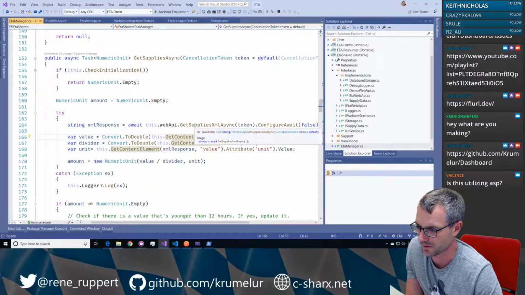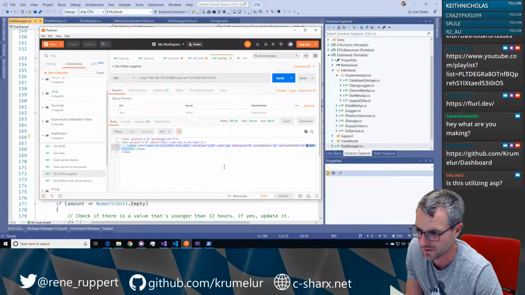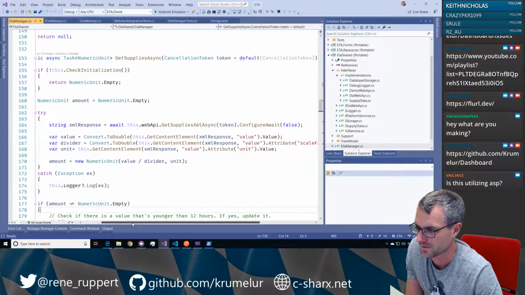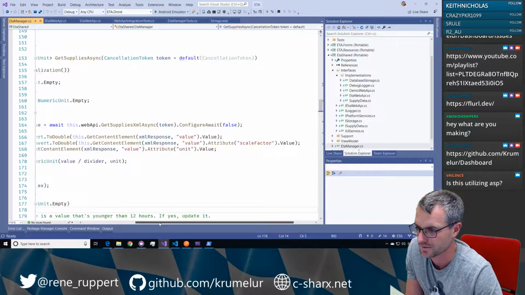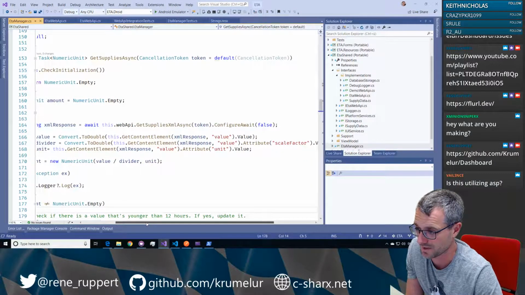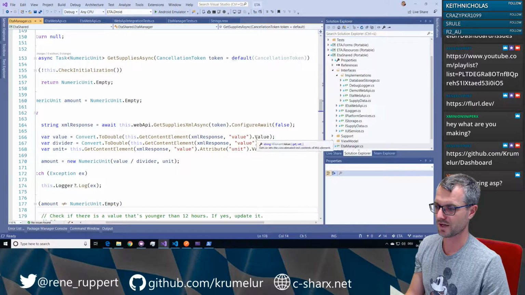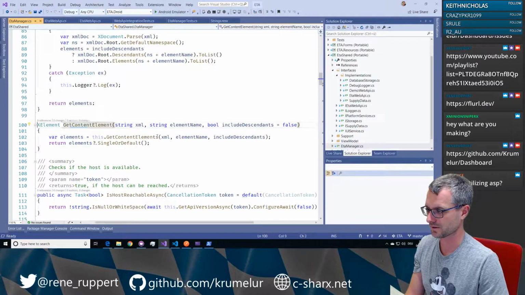Convert, GetContentElement. Now don't tell me there's another value in there that I just missed. Now GetContentElement value, yup. And divider and unit. You see, I have no idea what I'm doing there. So there I'm getting the attribute like I just did in my example, that's good. Convert to double, GetContentElement dot value. How hard can it be? What is that GetContentElement?